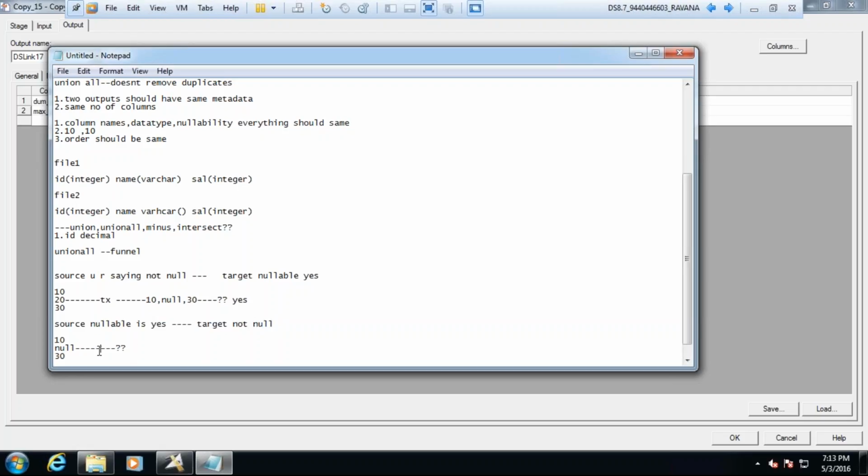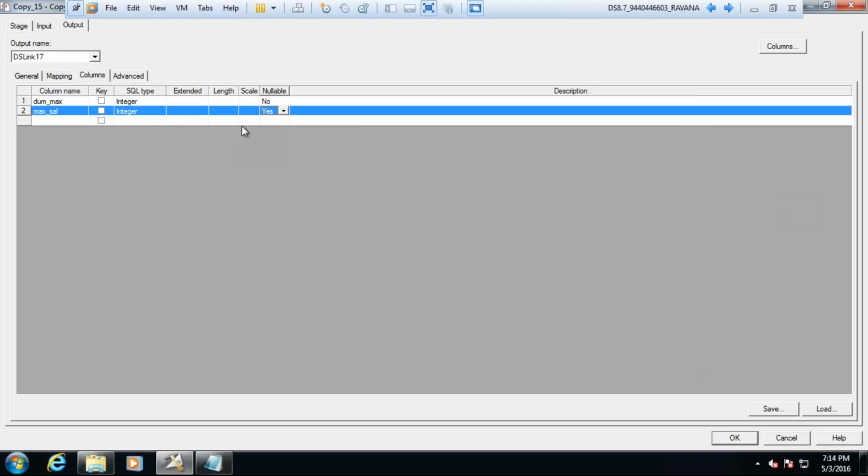So here you need to do some logic, saying NVL of this field, if there is any null, make it 0. Some function you need to use to make sure that it is not null. Clear? Okay.